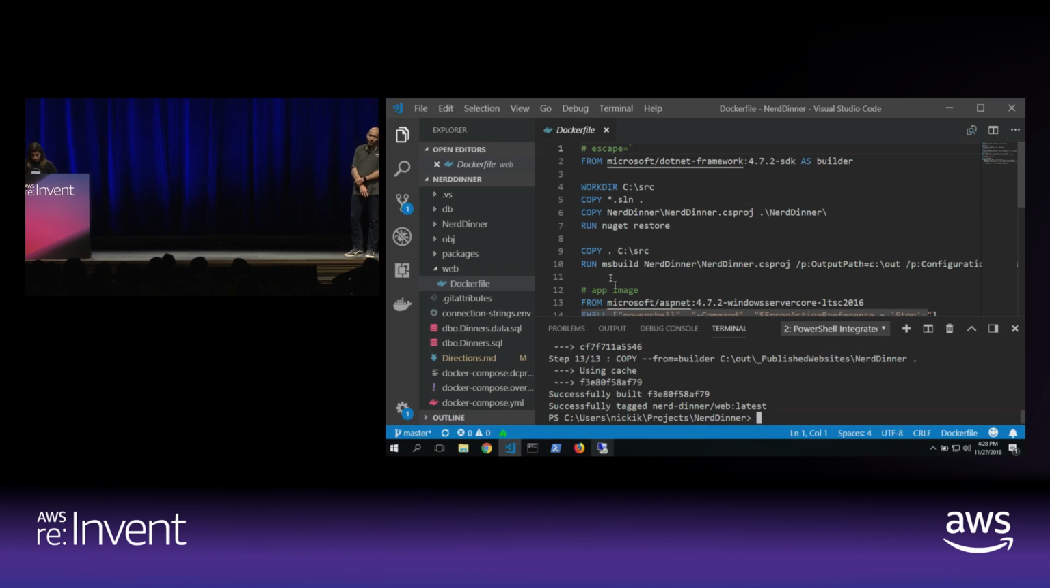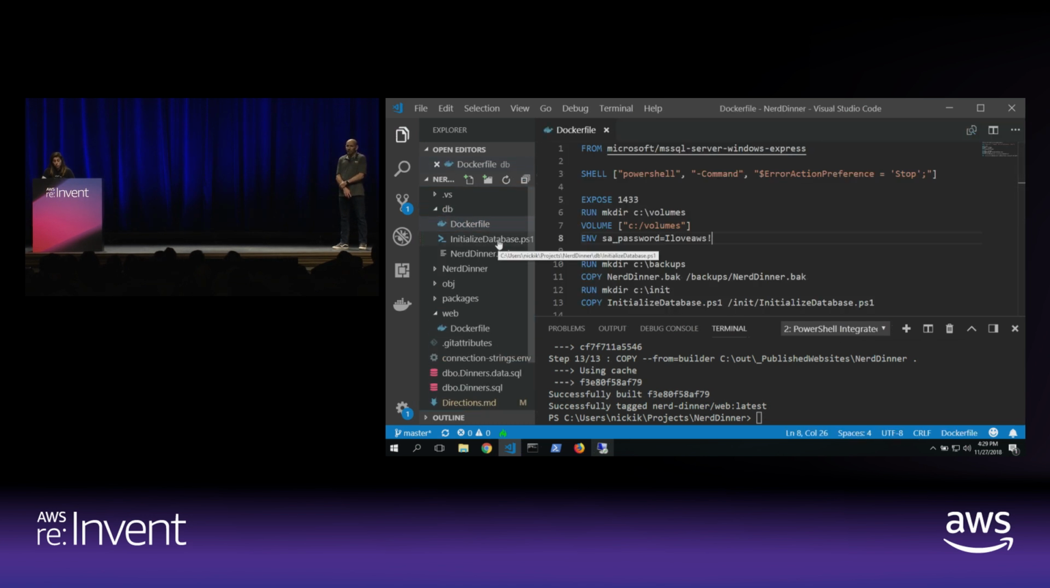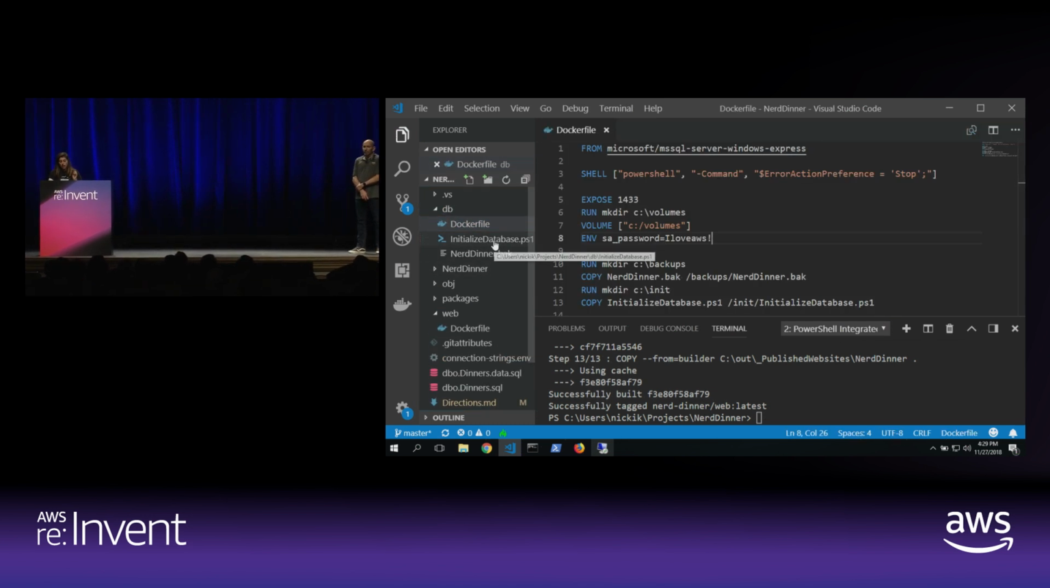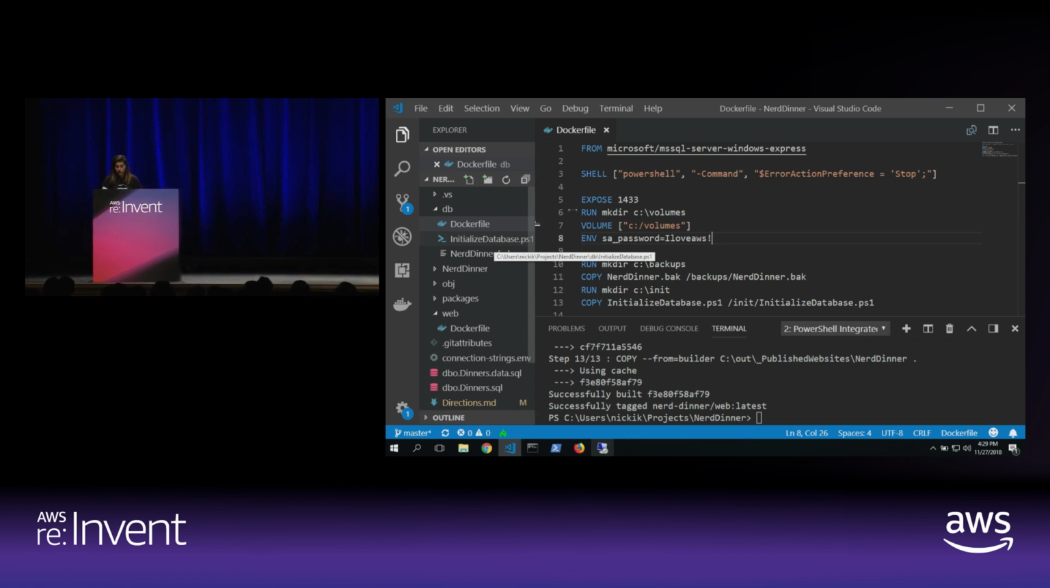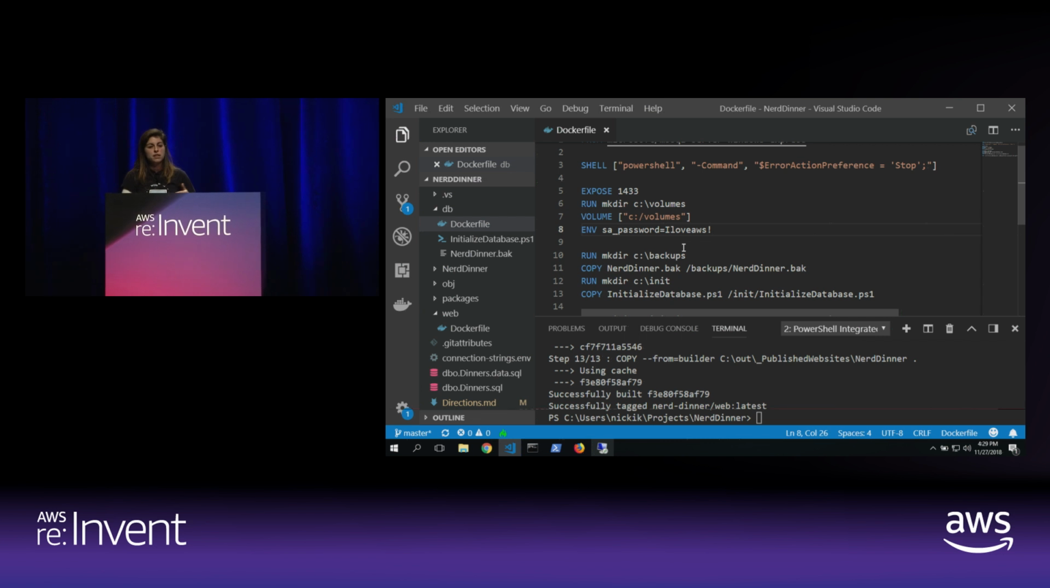We're back. All right, so let's go to our database folder. So I have two things in here. I have a Docker file, I have a PowerShell script, and I have a BAK file. All I'm doing in the PowerShell script is just restoring the database from the BAK file to get my data in there.